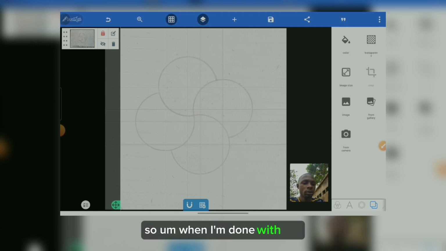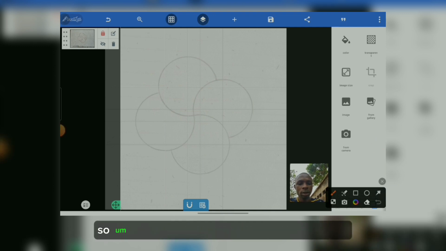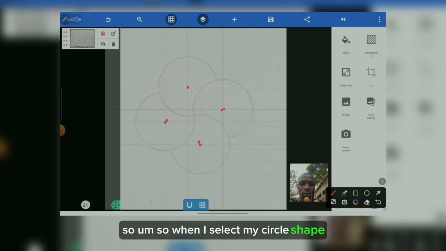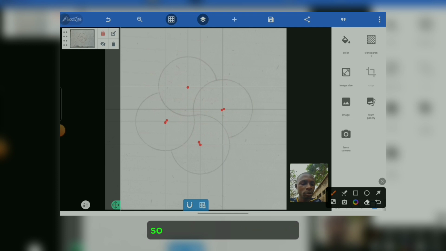So when I'm done with this, I'm going to show you what I just did. At each and every point at the center here, I'm going to make sure I create a cross with my grid lines, at the points here. So when I select my circle shape, it's going to get magnetized. So this is what I just did.